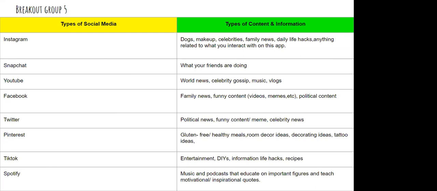So what we did, we all had a lot of these in common. Instagram depends on what your feed looks like, because it depends on what you search up and what you follow, so it's different for everybody. Some of us had dogs, makeup, celebrities, family news, daily life hacks, anything related to what you interact with on this app, even influencers and things like that.